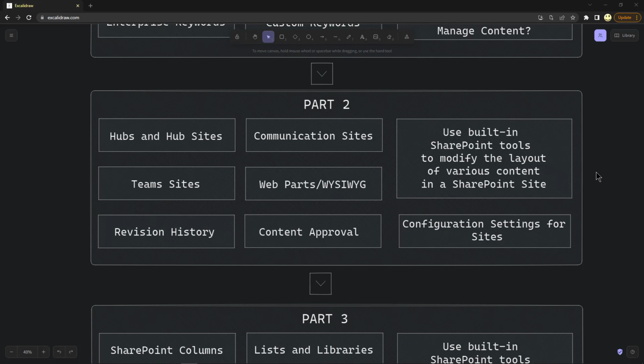We'll look at creating web parts and WYSIWYG, what you see is what you get, being able to drag and drop and configure your various pages and components in your SharePoint site, and then using some of the built-in SharePoint tools to modify the layout of various content in a SharePoint site, and then looking at the configuration settings for sites and looking at the revision history. SharePoint keeps track of that for you, which is really nice in case you need to go backwards to a different version if something gets messed up, or the content approval process that is built into SharePoint, which has been around for a long time and is I think a really great feature.